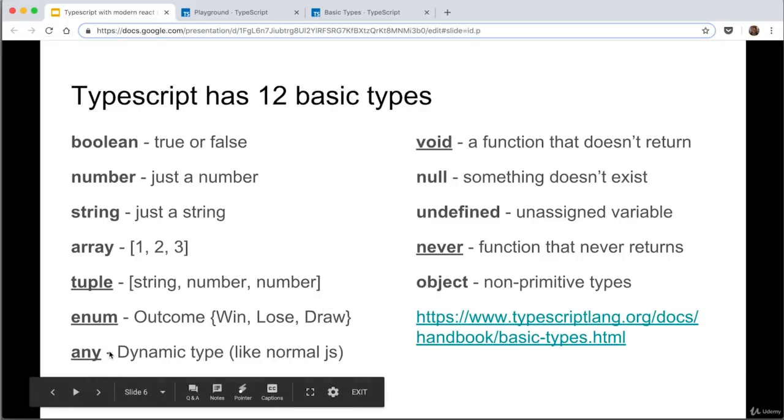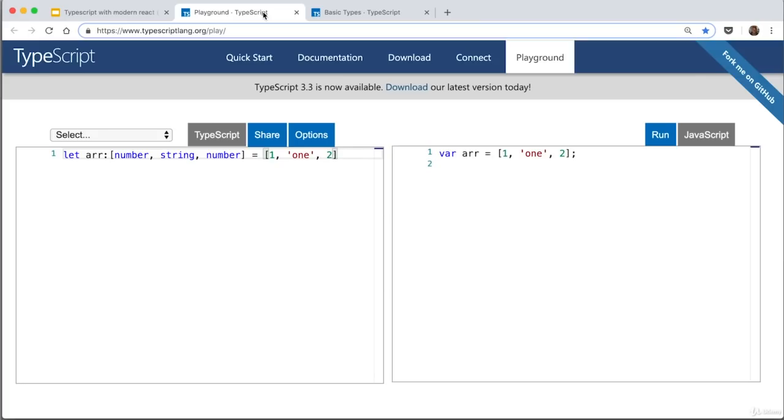Any basically means anything goes. It's similar to normal JavaScript. If I were to jump back here and make this any, it would be correct all the time. This is dynamic typing to any value, any function, any variable you have in place.